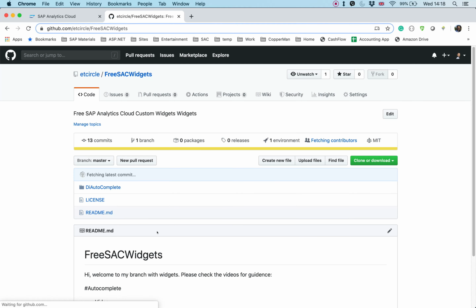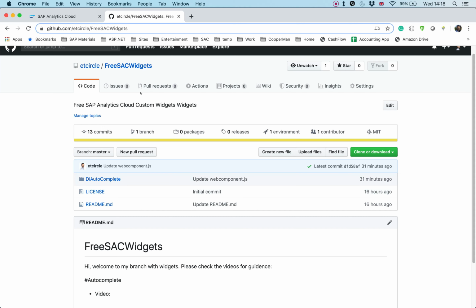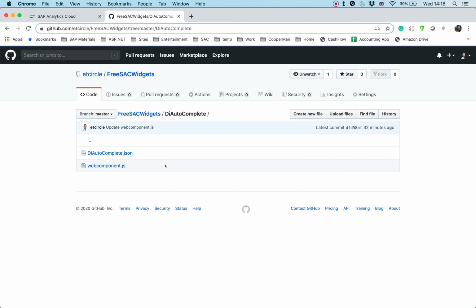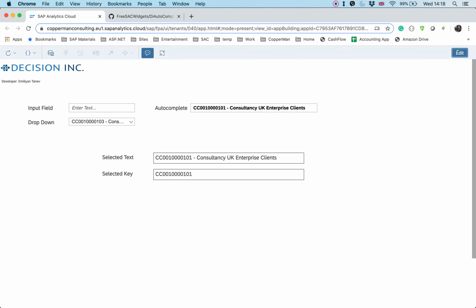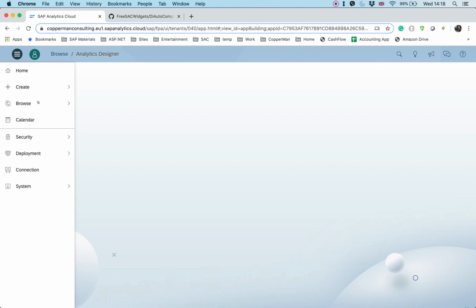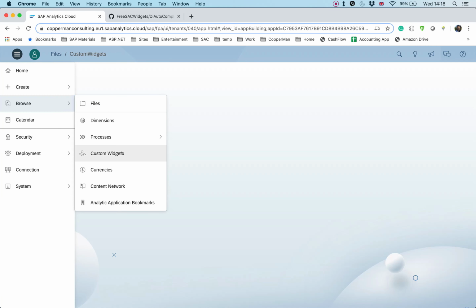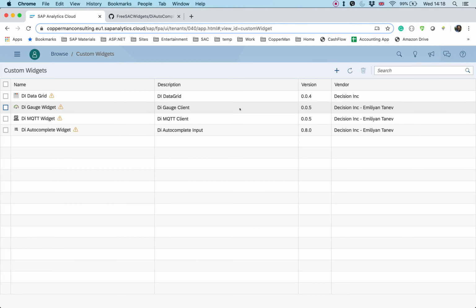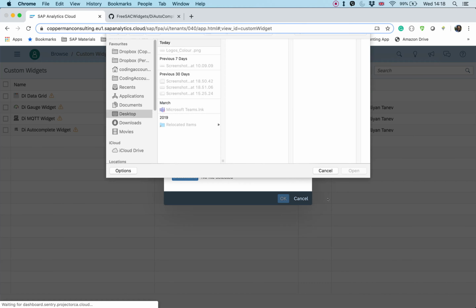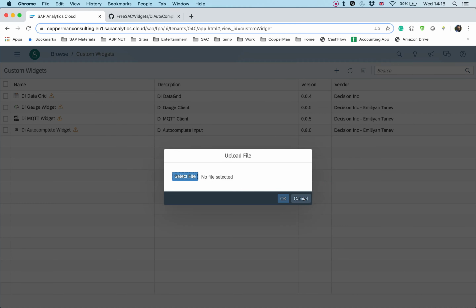So this is my GitHub branch for this, and there is a DI autocomplete folder. In order to install it on your SAC instance, you just need to pick up this file, DI autocomplete JSON, and then I will just exit that app, and when we go to custom widgets, we will be able to upload a file and select it.